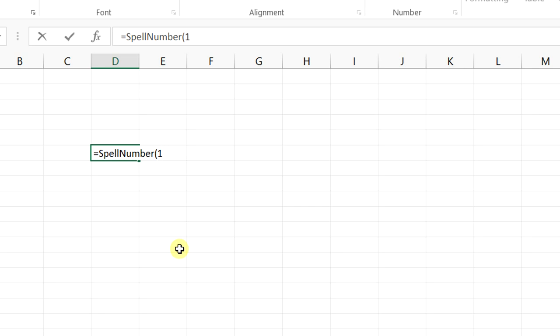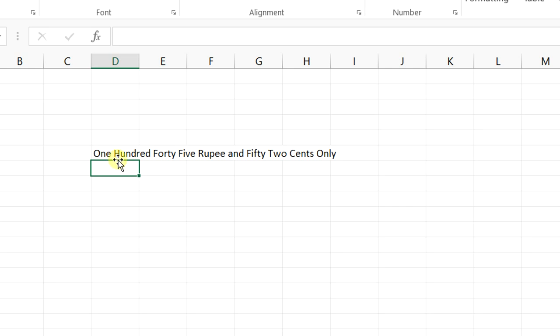So 145.52. So we'll close the bracket and we will enter. You can see 145 rupees and 52 cents only.